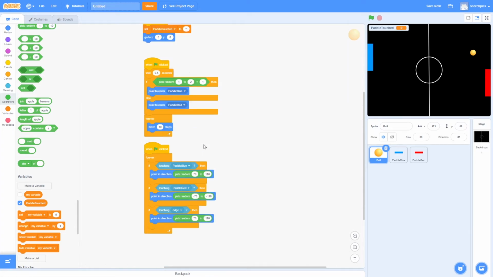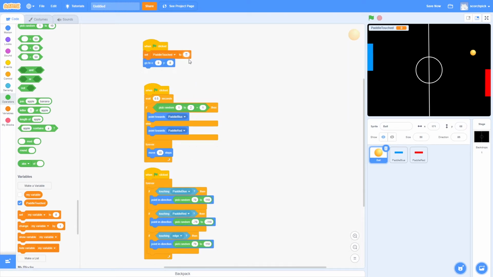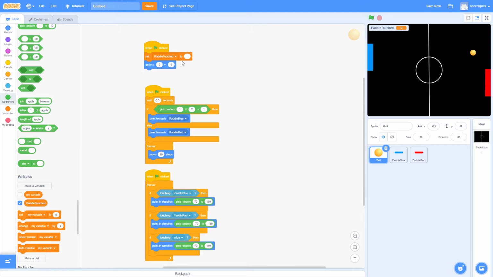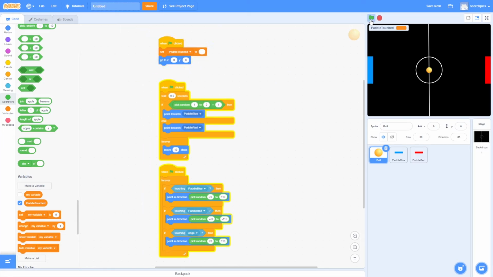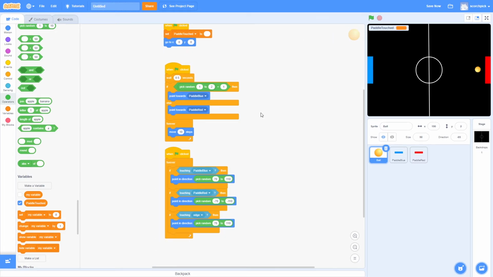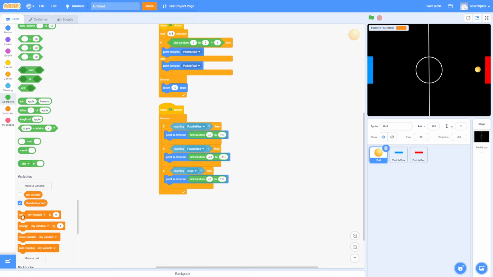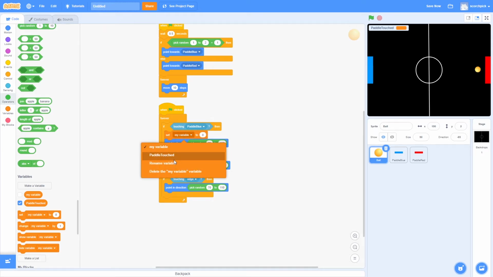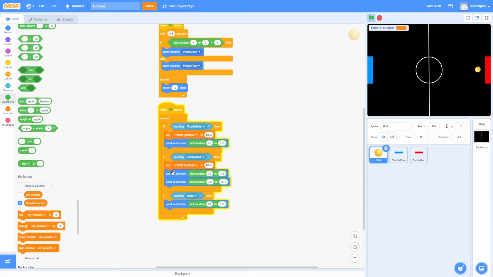Now, when the green flag is clicked, we want to set paddle touched to nothing. Actually, we don't even need that, we'll just get rid of it. Set it to nothing, like so. Now, if we hit play, it's nothing. Perfect. Now, I'm going to leave that reading up there. If we touch the blue paddle, we want to set paddle touched to blue. If we touch the red paddle, we want to set paddle touched to red. And this essentially is the paddle it's just bounced off of in the game.